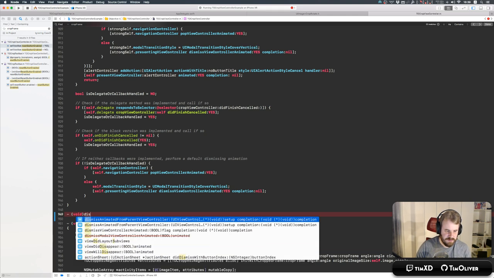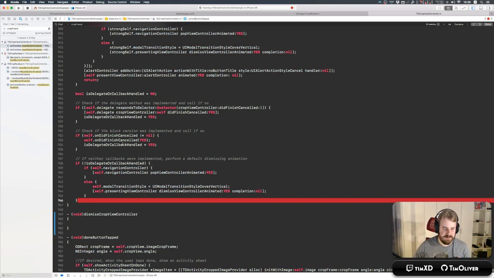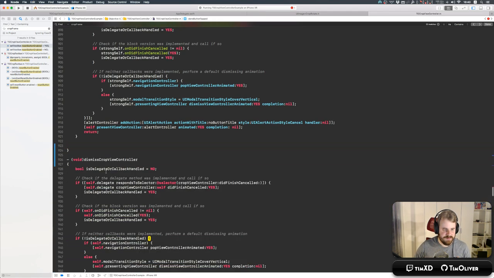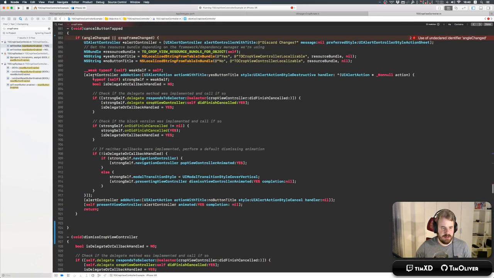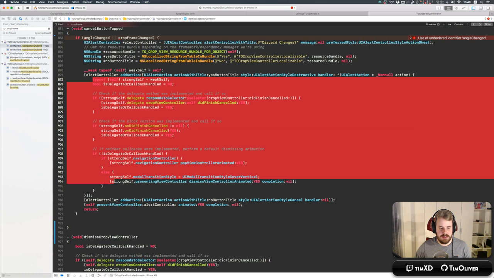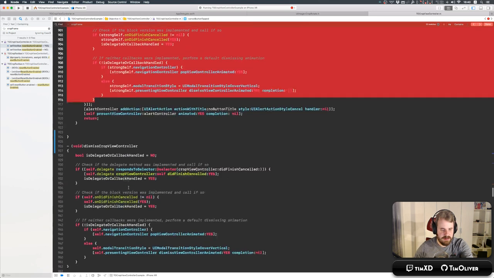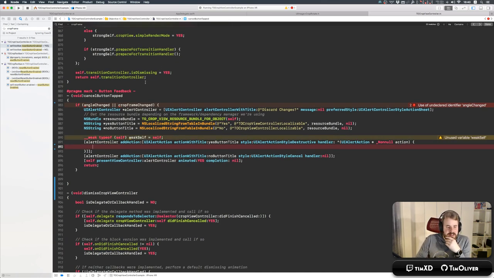But when in doubt, just put everything in a separate method. Now we can actually just make both of these things point to the same method and it's fine. Hopefully this does not have to... none of this has to be done now, I think. Yeah, that's fine. Alrighty, so.